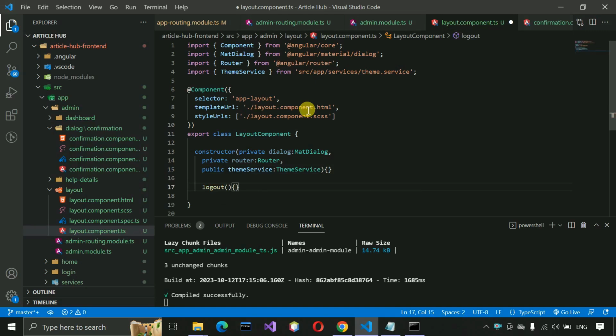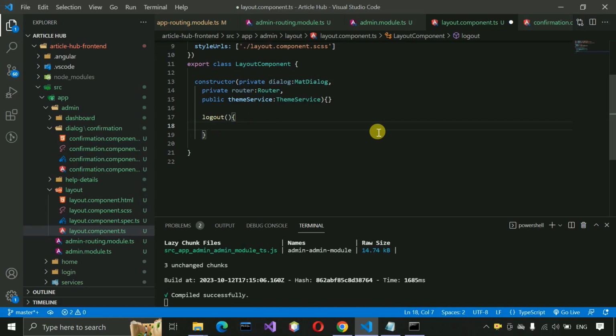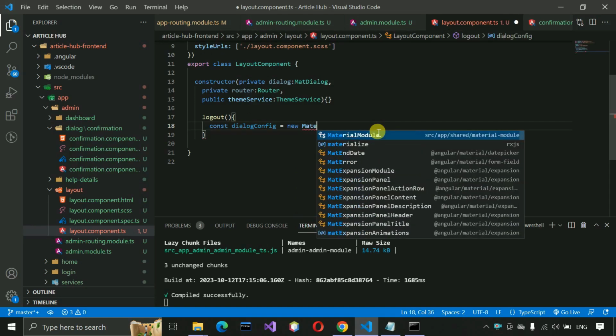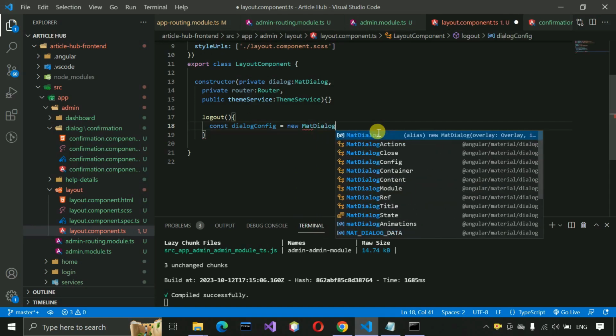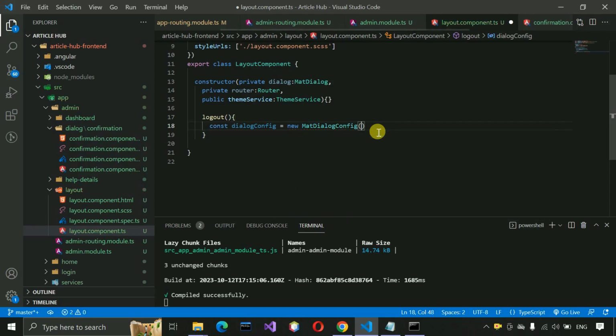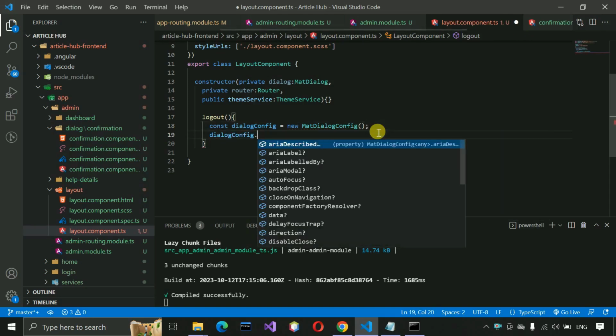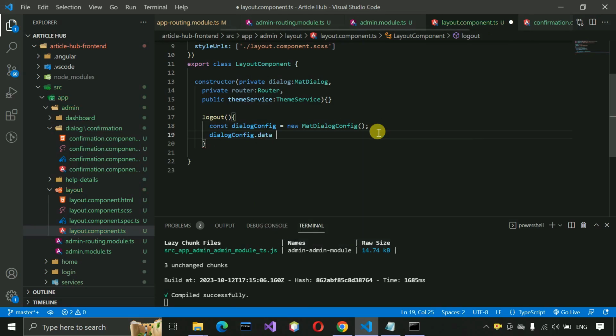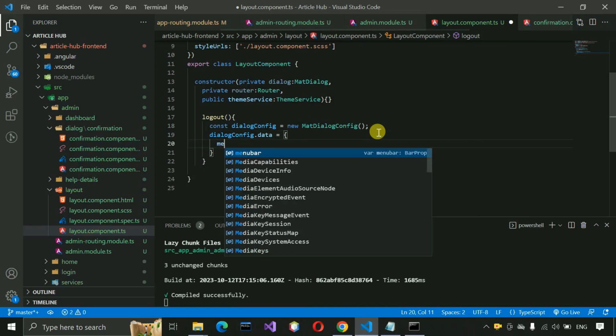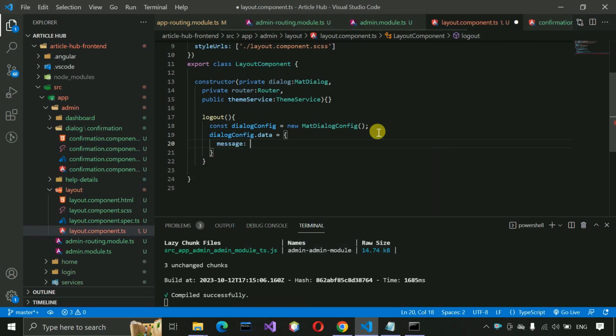and inside this one we need to call that actually, so here I'm going to write const dialogConfig is equal to new MatDialogConfig, this one we need to use, and in the dialog configuration we need to pass the data, and in data we are going to pass that message, and the message will be logout, and then we have to put a semicolon over here.